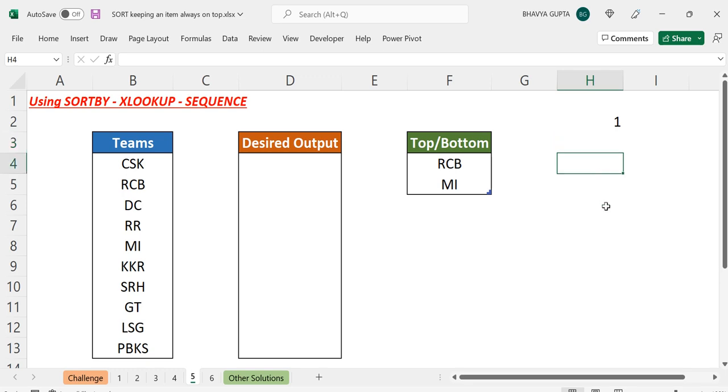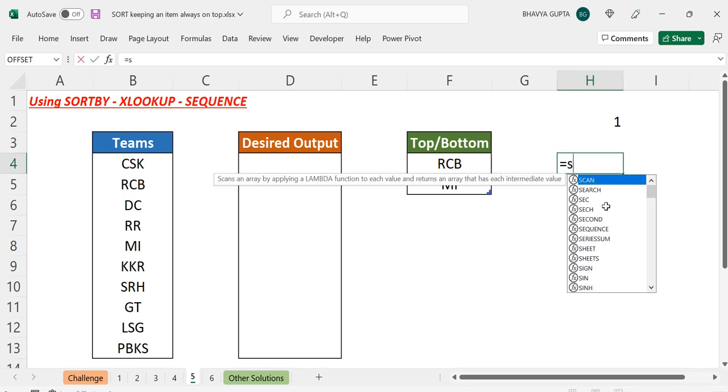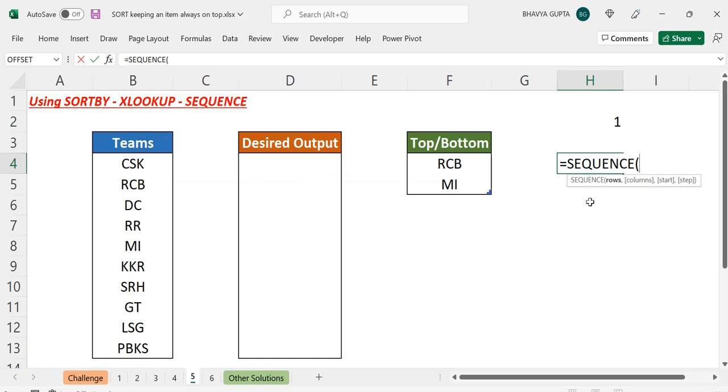Now here we will use a SEQUENCE function. So equals to SEQUENCE, and the rows will be the number of rows that we have in this particular table. And let's remove this extra reference, correct? Let's close the bracket, again close the bracket. So we have this sequence.